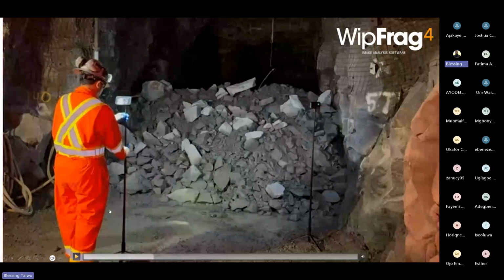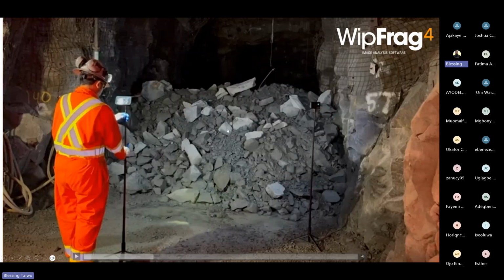So my colleague is setting the camera at the center, trying to capture the material for analysis right there. You may need a tripod stand if you want. You can also hold the phone yourself. So this is just showing you how it's being done underground. This is not at Sudbury. This is an underground mine.